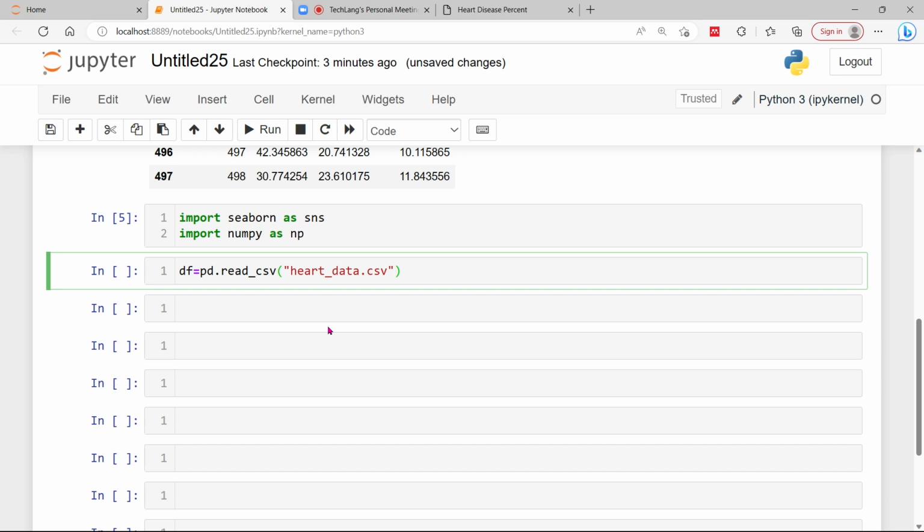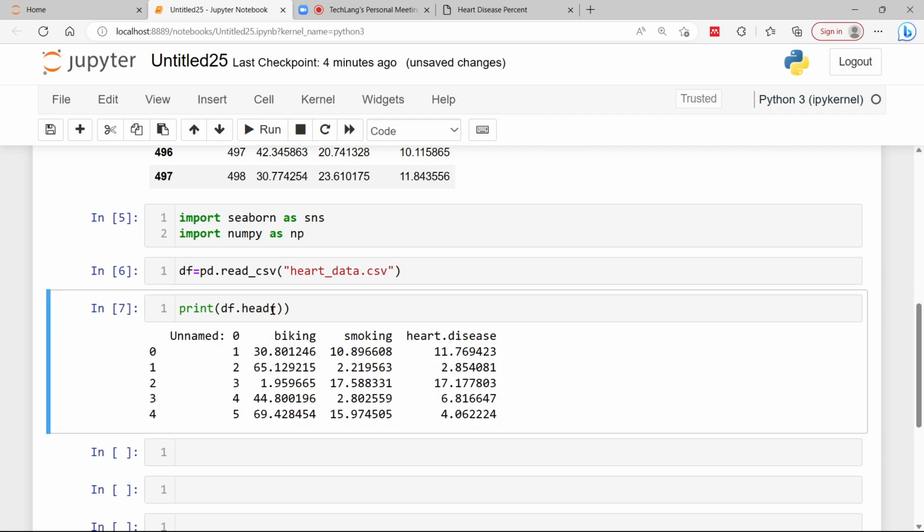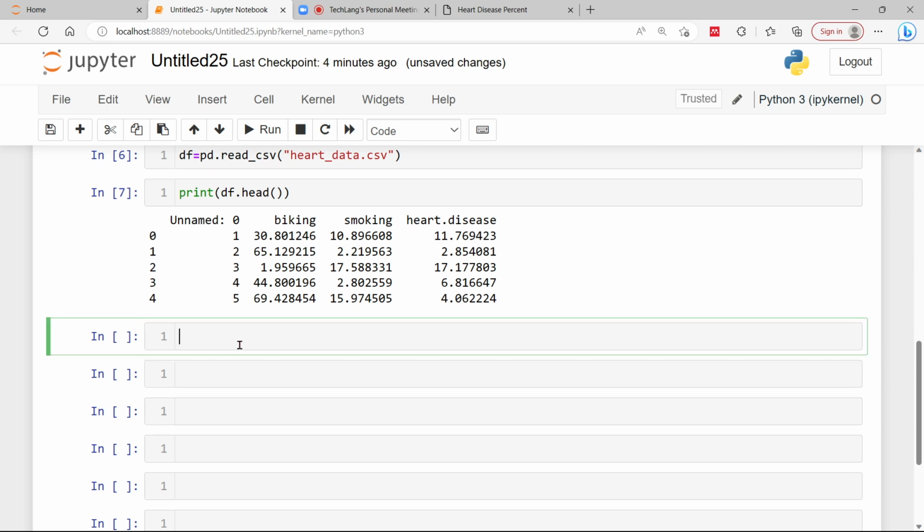So df = pd.read_csv will consist of my entire data set, and then I'm going to print it. Either way, I can go for print df or my data set itself, right? You can also go for df.head, and you can see this is the output of my first records.